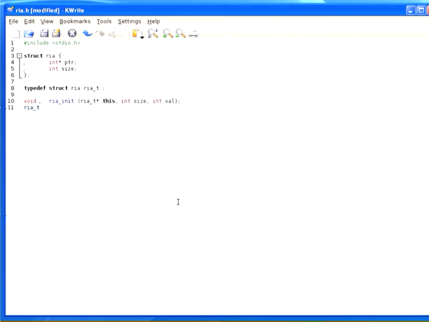The second function we will define will be ria create, which is going to take simply the size and a default value. So the difference between initializing and creating: when we create, we're going to allocate a new instance of the data structure. When we initialize, we're going to simply take an existing instance and fill it with some values. Okay, so these are our two main functions to create things.